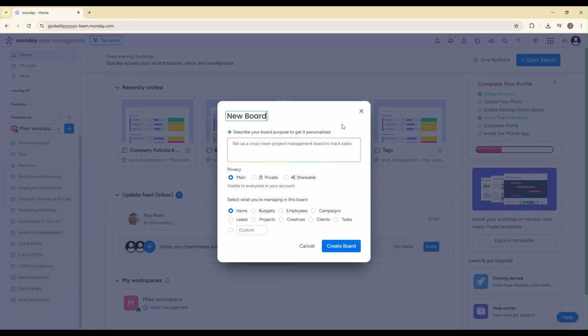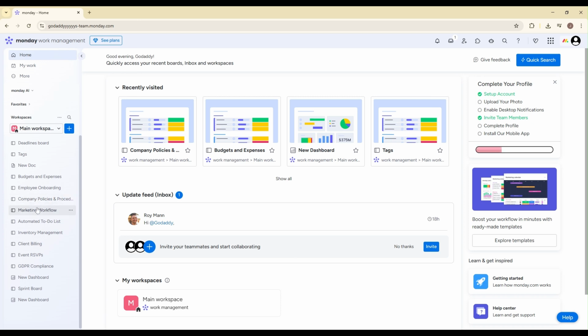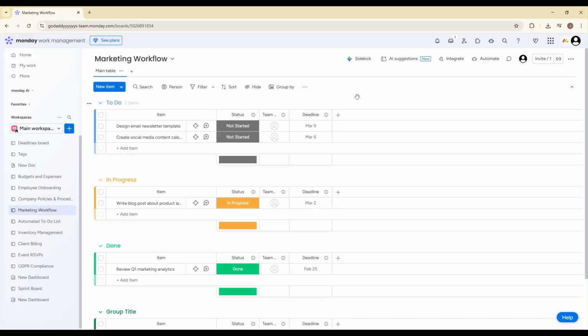Now give your board a clear name that reflects your workflow, something like Marketing Workflow, Content Pipeline, or Project Management Flow. Naming it properly makes it easier to identify later. Once your board is created, you'll want to structure it using groups. Groups help you organize stages of your workflow.